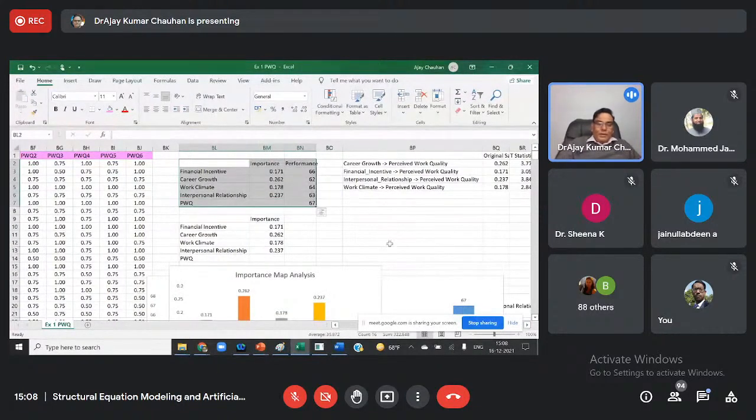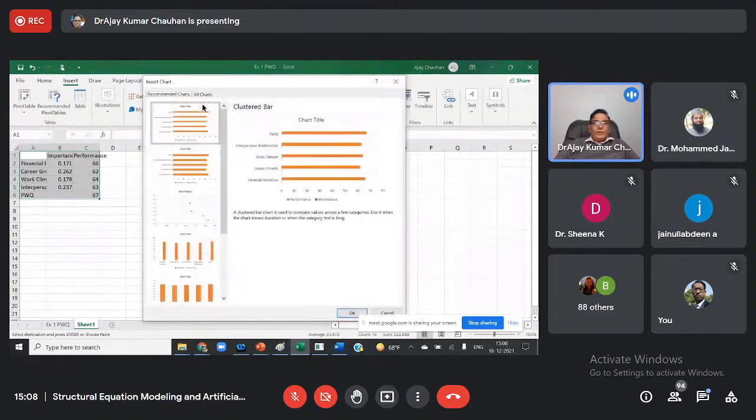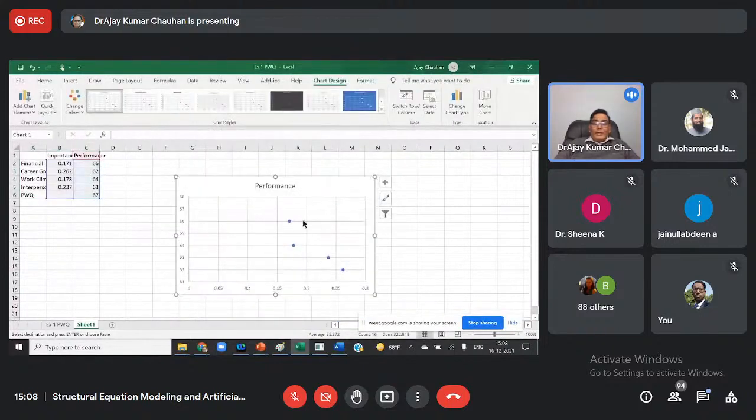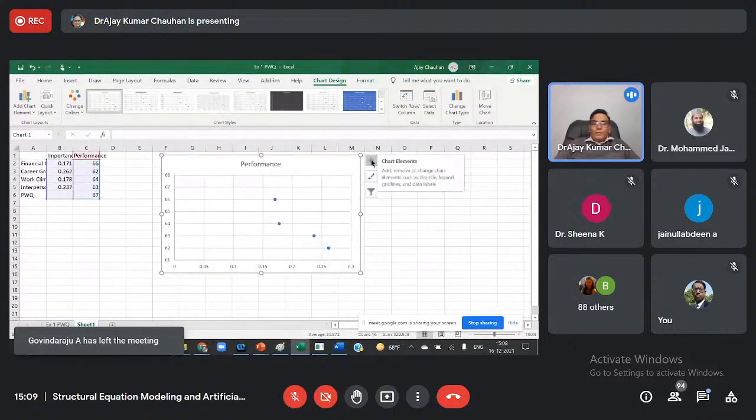So let me take these values into another file so that we can see it clearly. Let's try to make the graph again. Insert, recommended chart. This chart I need. Yeah, so I have the chart. Now I have to make some changes here.